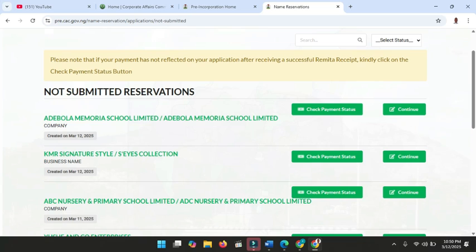So guys, when you click on check payment status, the system will confirm if the payment was successful, and if the payment is successful, then your application will be validated and automatically be sent to the commission for review. That's how it works. But if the payment was not successful, you'll be notified and you need to get that result before your application can be submitted successfully.